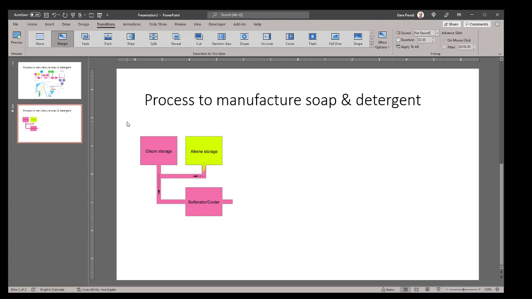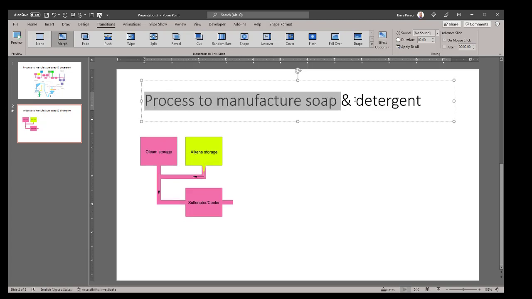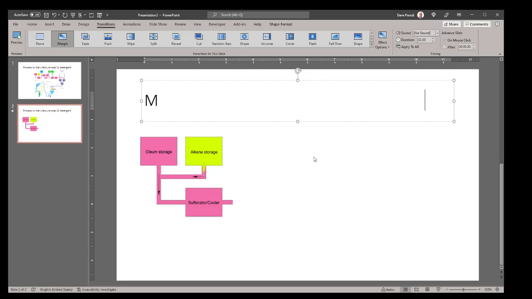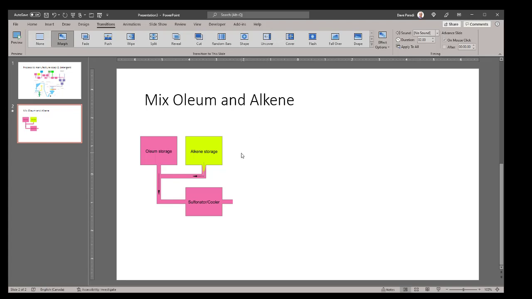I've got my first step done. Now I need to make sure that the whole slide is done. So I've done the image side. Now I need to do the title. So always remember that the text, the title, the headline has to match the image. So this is going to be Mix Oleum and Alkene.